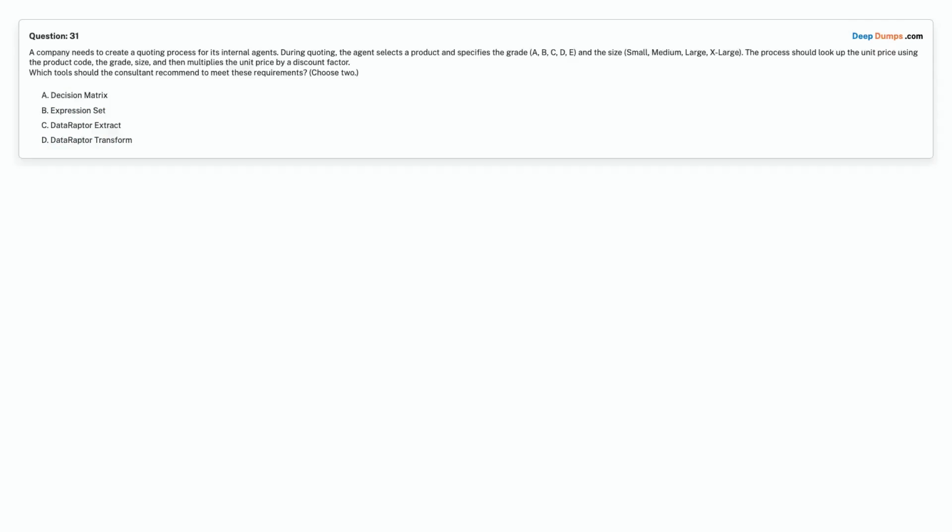Choose 2. Option A. Decision matrix. Option B. Expression set. Option C. Data Raptor extract. Option D. Data Raptor transform. Choose the correct answer. Correct answer is option B. Expression set. Option D. Data Raptor transform.